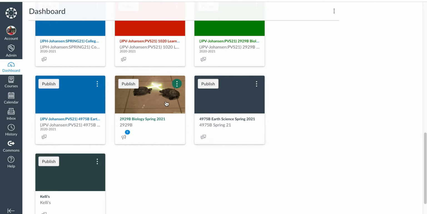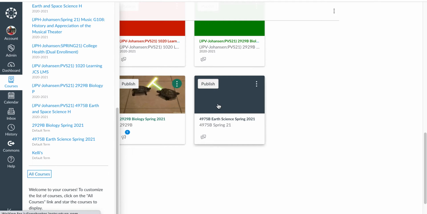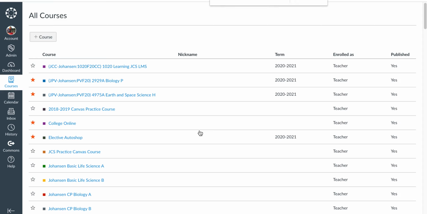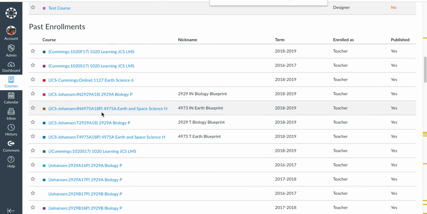because hand deleting it takes a long time. So to make sure that I'm bringing in the right content, I'm going to go to courses and scroll down to all courses. Then I'm going to do a search, just a Command F, where I look for 4975B previous courses. So here's this one that I just created.